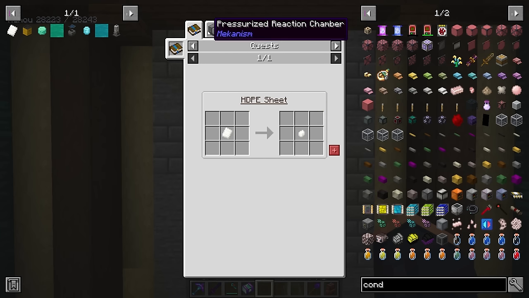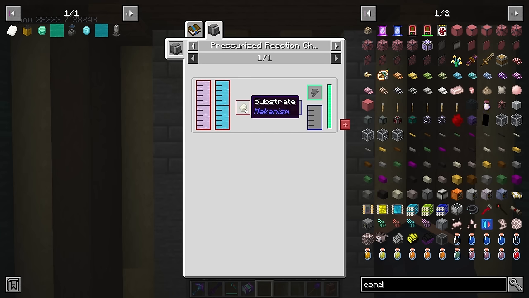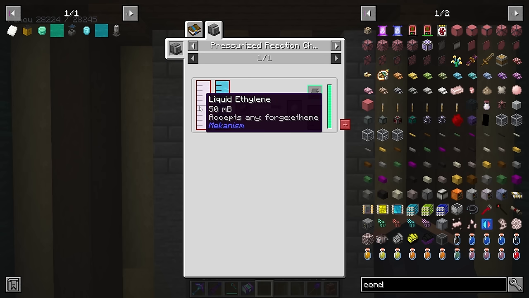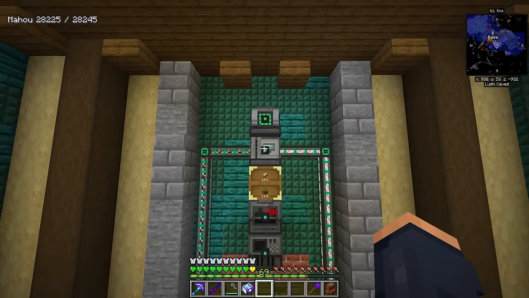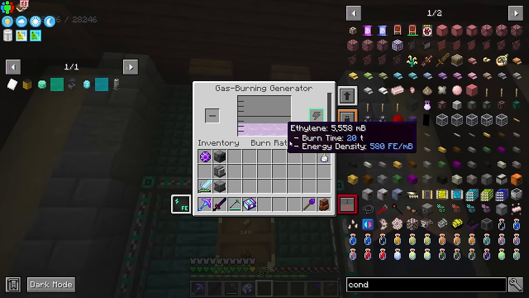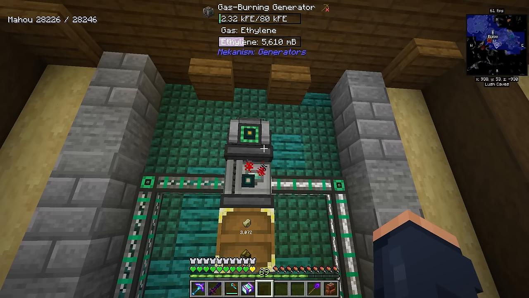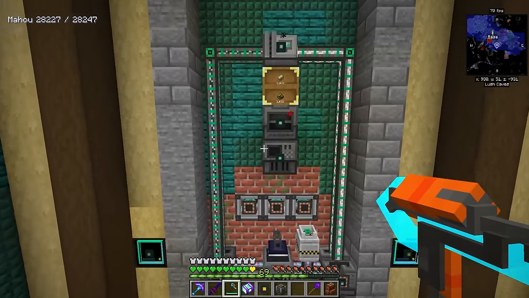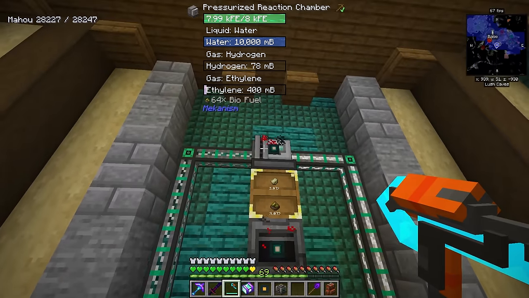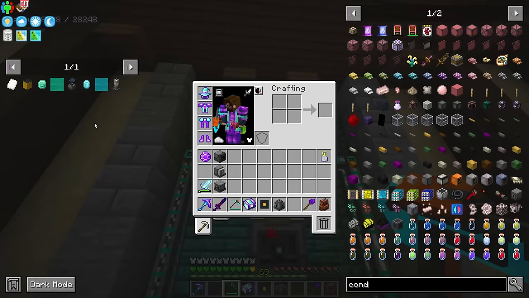This is the same process where we produced substrate. And if you remember, we are kind of voiding substrate once it gets to a certain point just to produce ethylene. But we're not producing liquid ethylene. We're actually burning the gas version of the ethylene in a gas burning generator. At this point, we no longer need the gas portion of this. So what we have here is essentially the bottom half of the HDPE sheet automation.